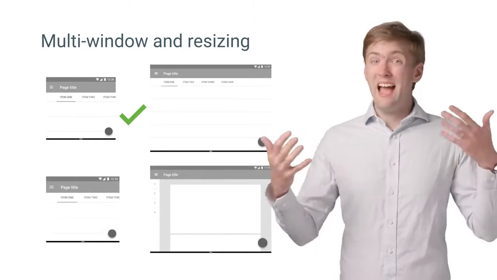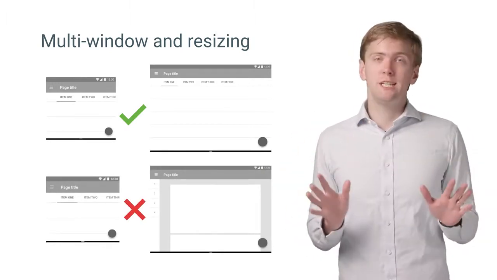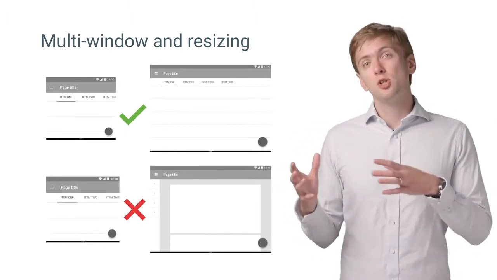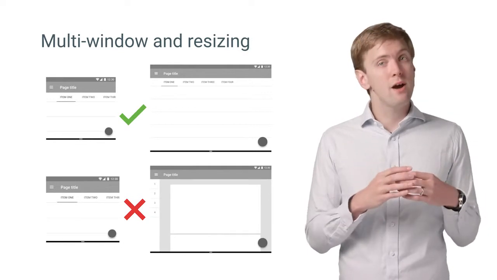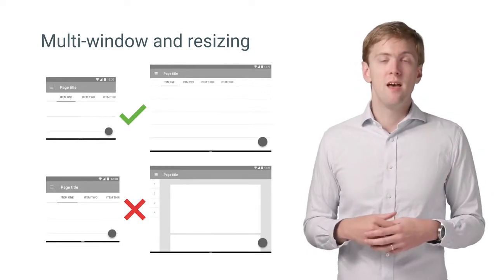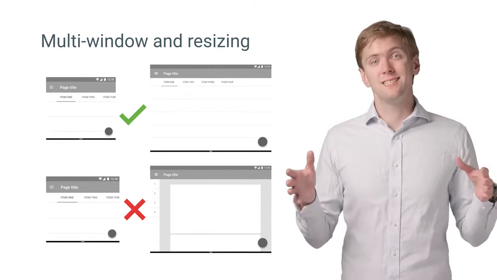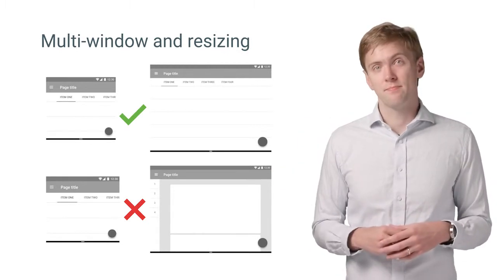If your layouts are vastly different, don't change between them. Instead, try scaling your tablet UI down to fit the smaller space. That way, your app will be consistent on all sizes.